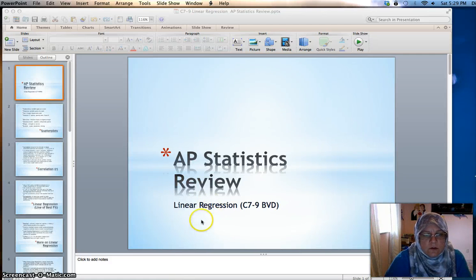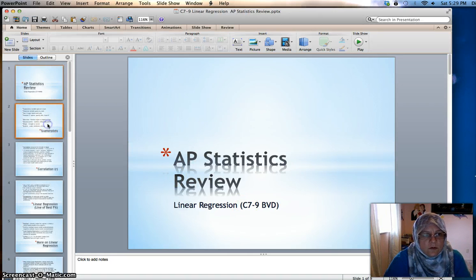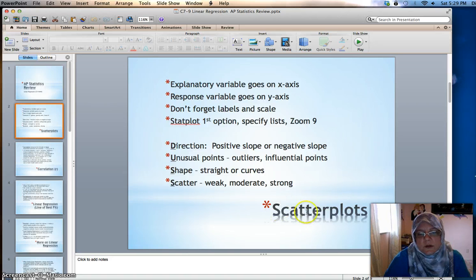All right, this review is about linear regression as covered in chapters 7 through 9 in Bock, Velleman, De Veaux. So we'll start out with just the general ideas of scatter plots. The explanatory variable is the variable that goes on the x-axis. X, E-X, can help you remember: X goes on the x-axis. And the response variable goes on the y-axis.